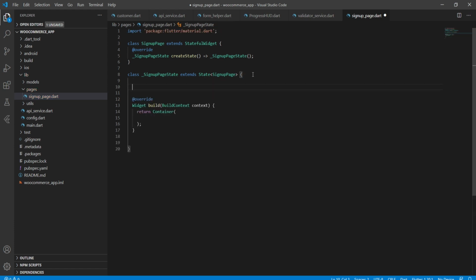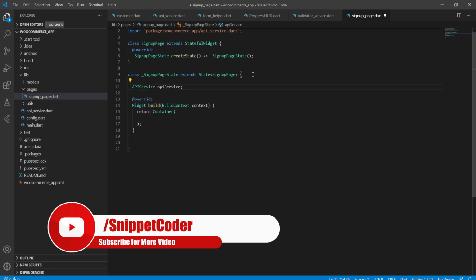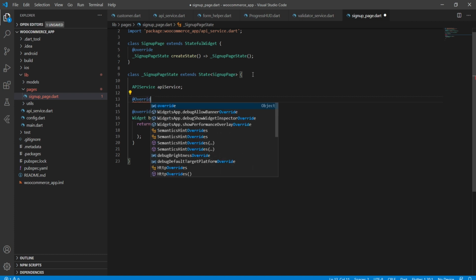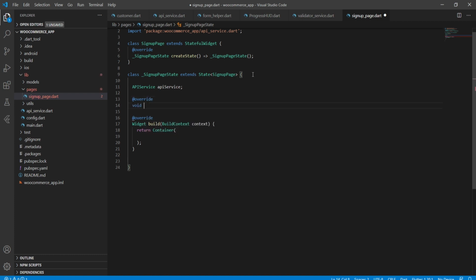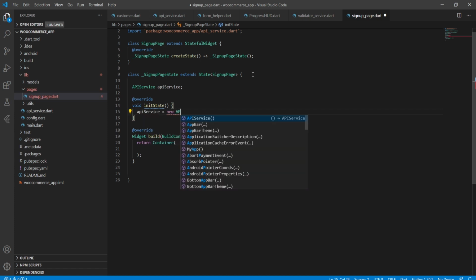And here we will initialize our API service. We will add that initialize state method also. Void initialize state. And here we will initialize our variables. API service is equal to new API service.